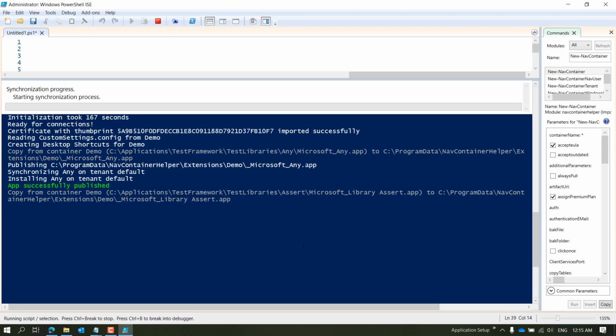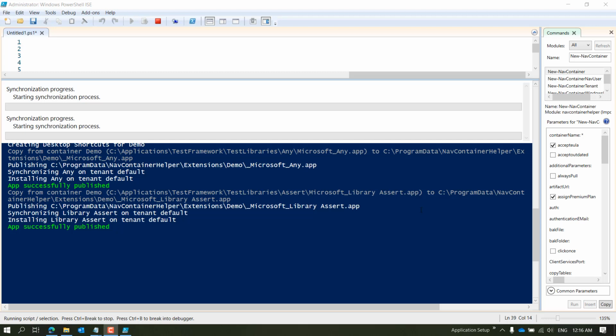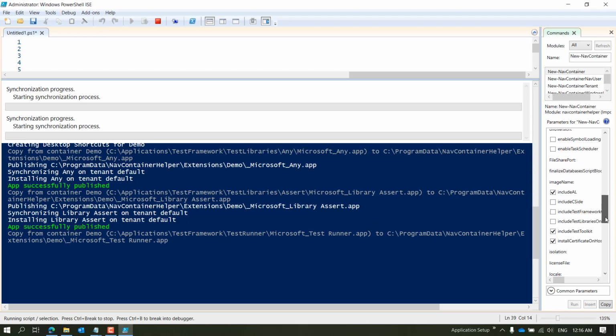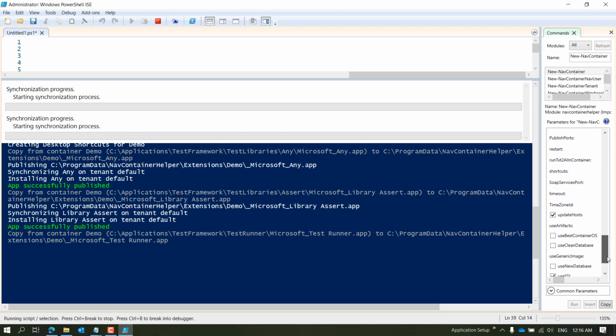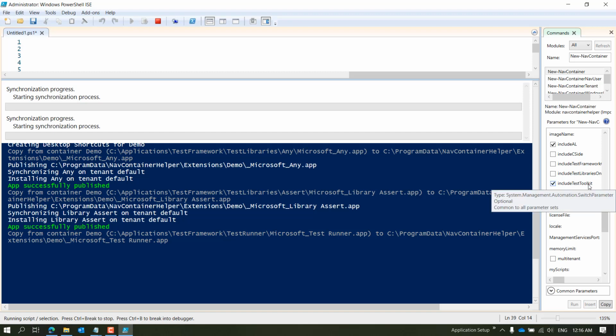That happened. Now it's doing some other apps which are part of the test toolset, which are library, assert, and others. As I chose to include the test toolset in my commandlet, it'll be installing multiple apps that are needed to run the test framework. As you can see here on the right hand side, I made sure that I enabled the test toolkit. It'll take some time based on what options you choose. If you don't include the test toolset, it would be over by now, but let's wait for a while.